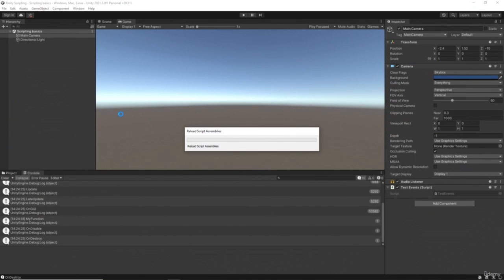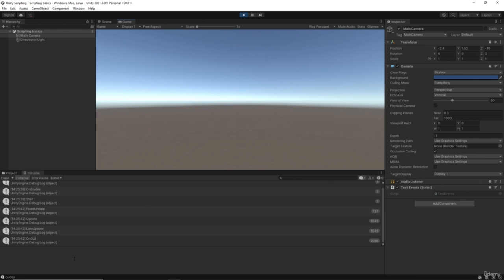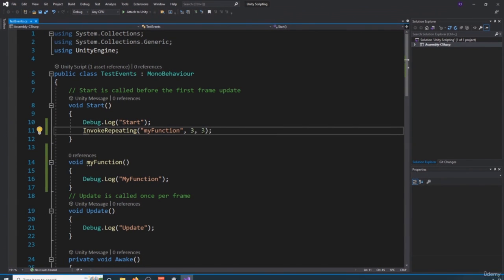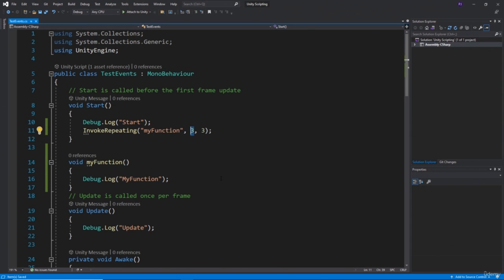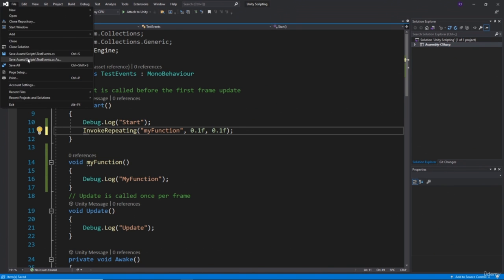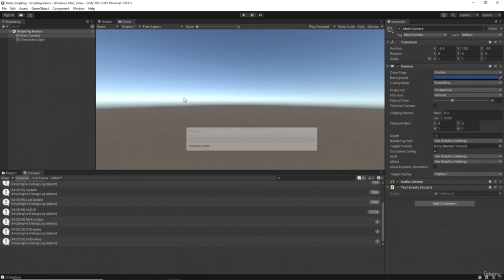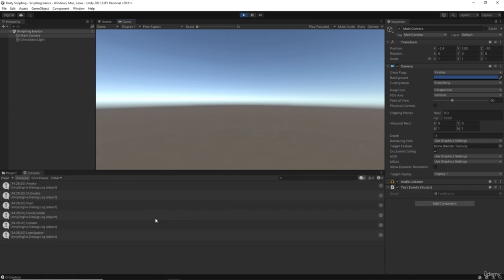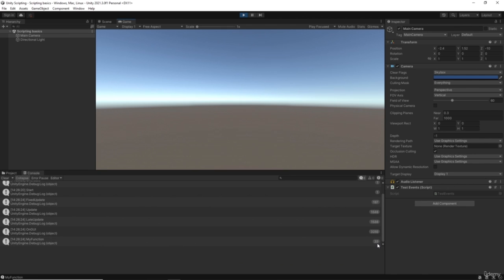So let's save that. Let's try it again now. So if I press play, we'll get my function. There we go. Once, another 3 seconds, 2, another 3 seconds, 3. There we go. And it will just keep doing that all the time. And there's no limit on what you can do there. If, for example, I wanted it to begin almost immediately, let's say 0.1 of a second, and I have to put an F on there because it's a floating point number, and then I want it to run every 0.1 seconds afterwards, I can do that too. So now we can see it, my function, check out how fast it's going. All right, so we have complete control over that.